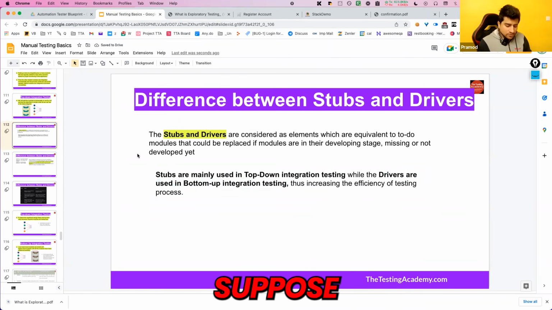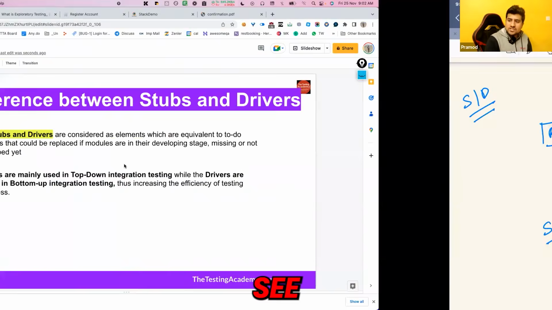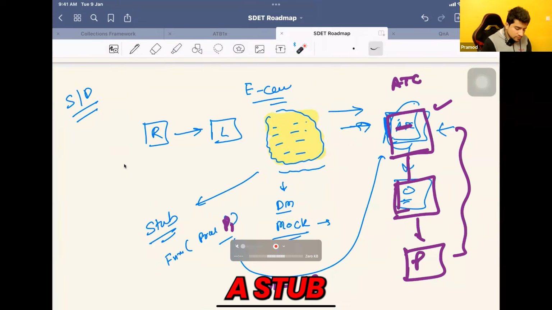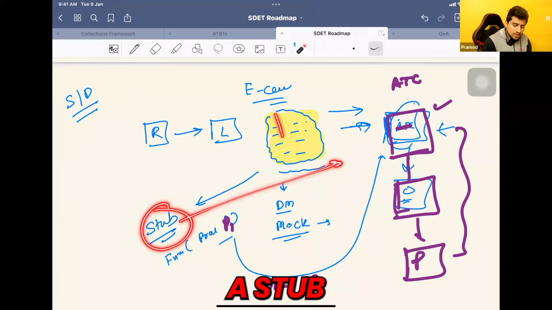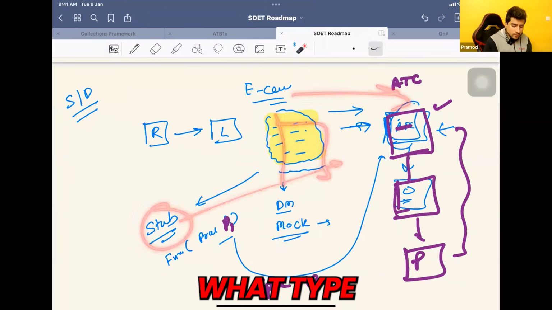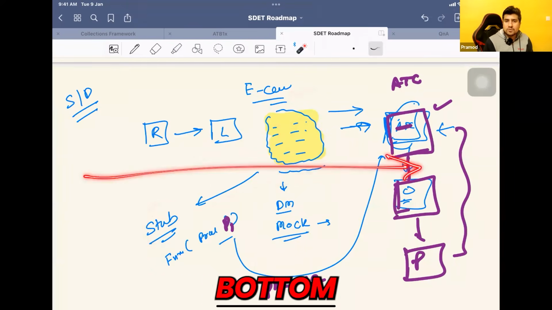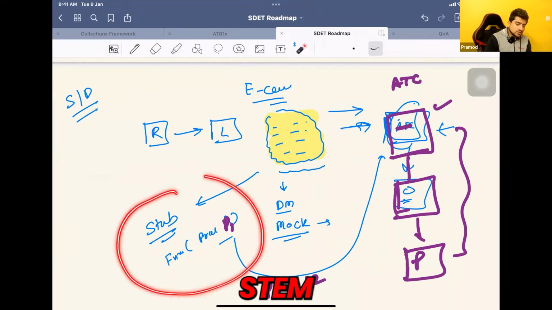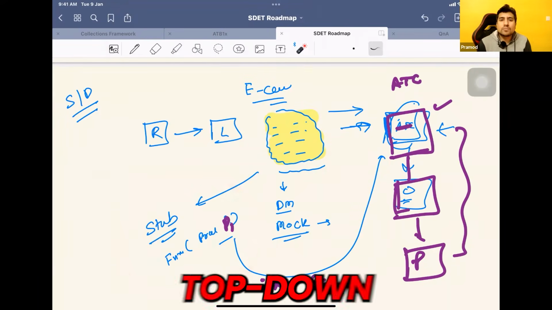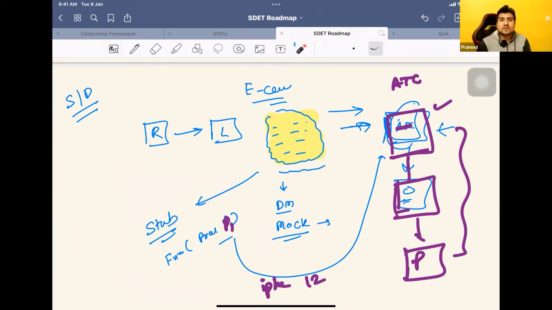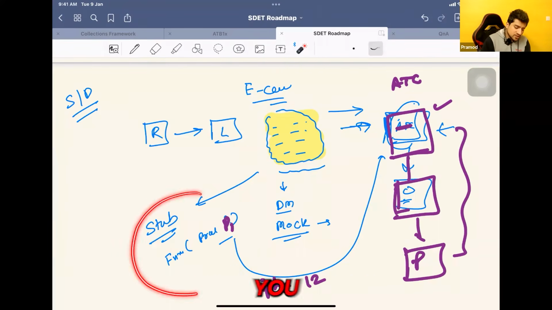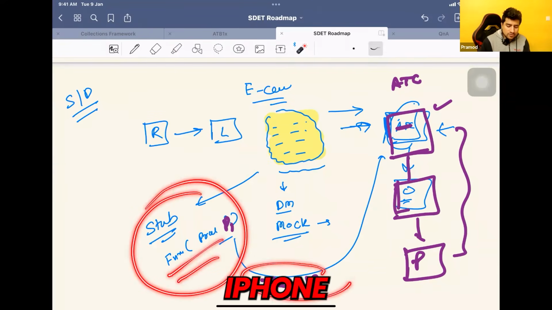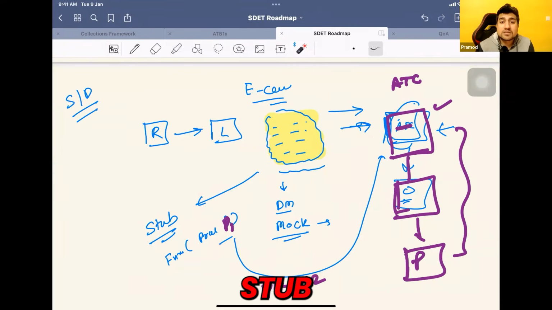Okay, so suppose in a similar example, the example I have given you right now is for a stub. If you see, what type of testing are we doing? Top down or bottom up? This is incremental, and this is top down. So in top down, we are going to use a stub. Stub or driver? In top down we use a stub. So this function that you see, which provides you a dummy iPhone 12, is nothing but a stub.